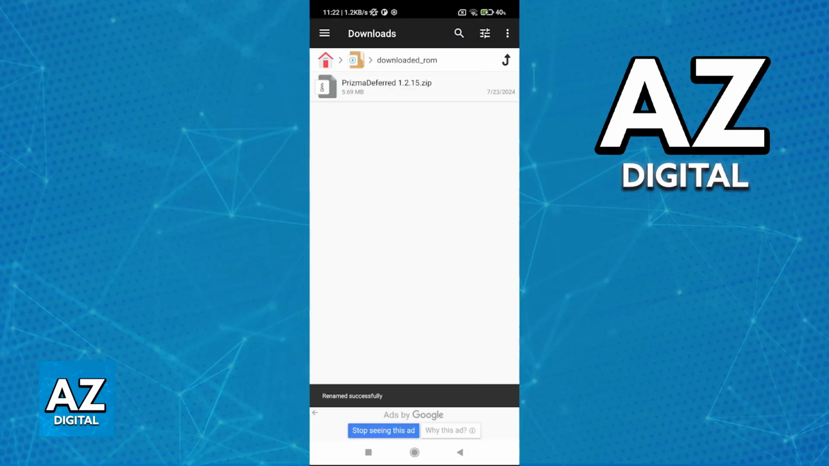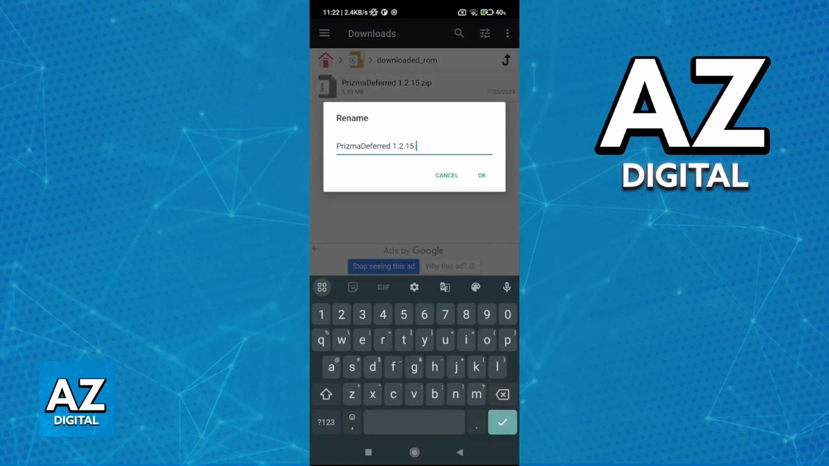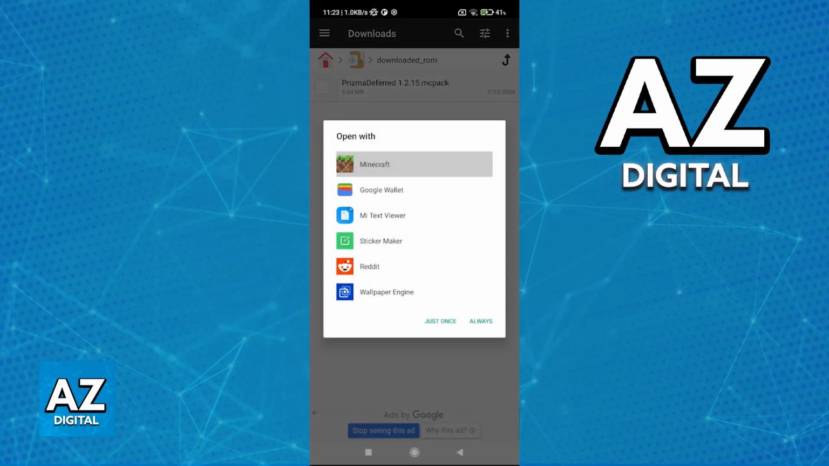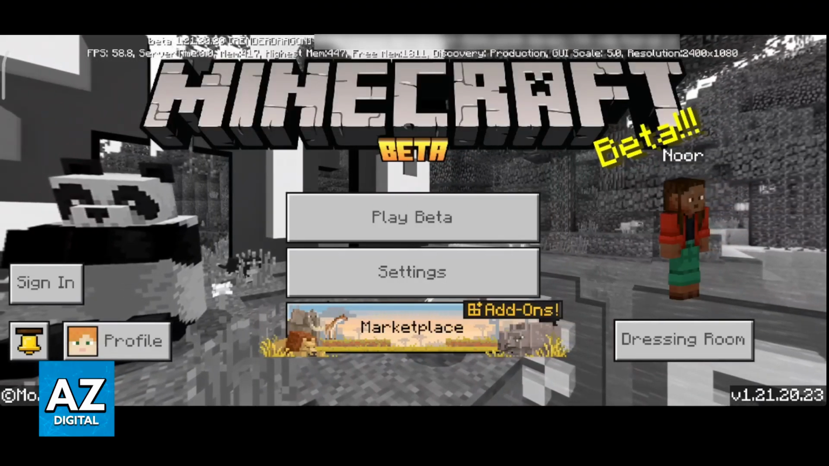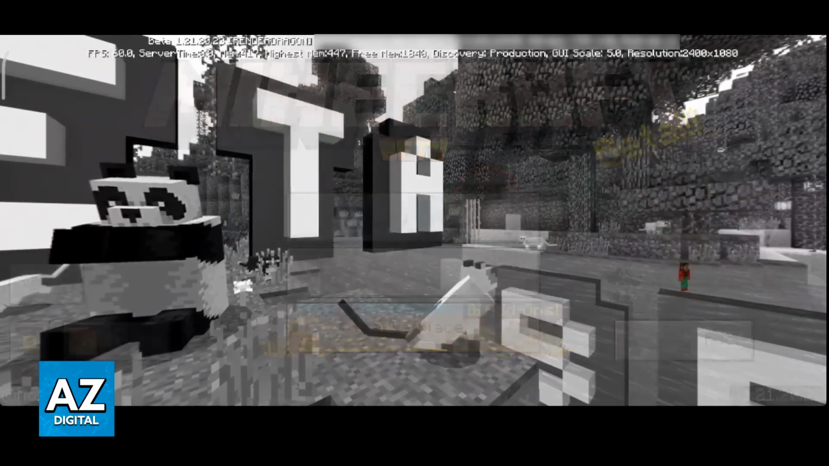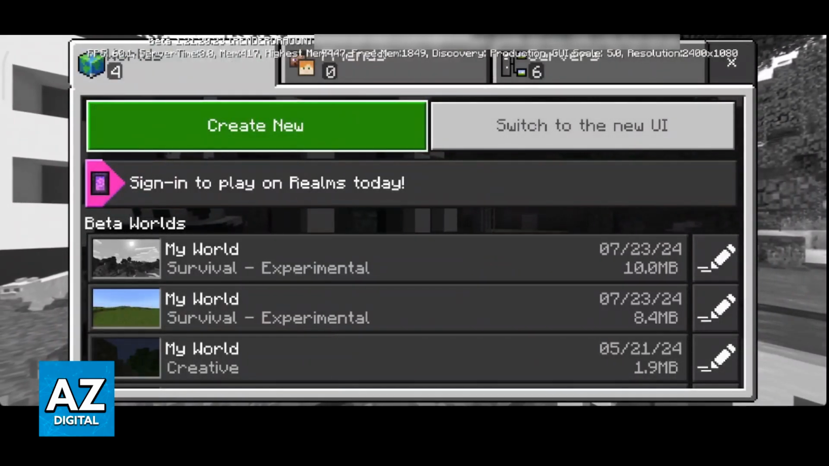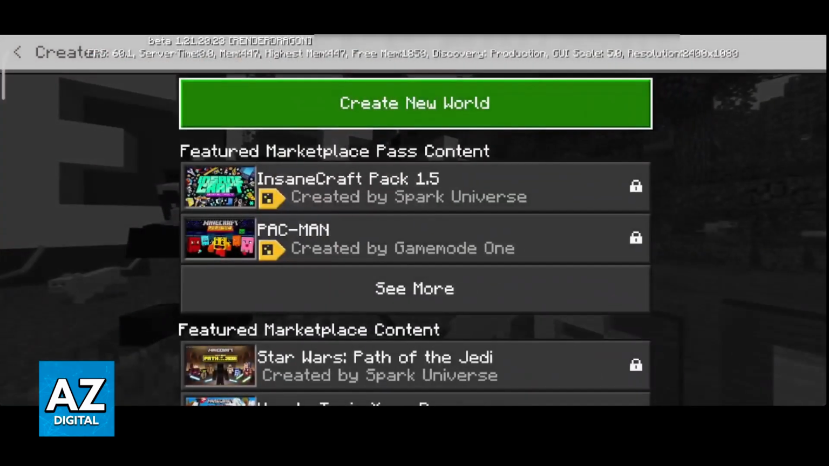So after you download it, you will receive a file like this, Prisma Deferred version.zip. You have to rename this file and change it to .mcpack. Once you tap to open this mcpack file, you will be able to open it with Minecraft. Now we are almost done. Now that you have opened that file with Minecraft, which means that the resource pack is now installed, you will need to create a new world.